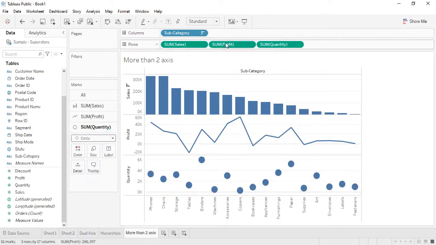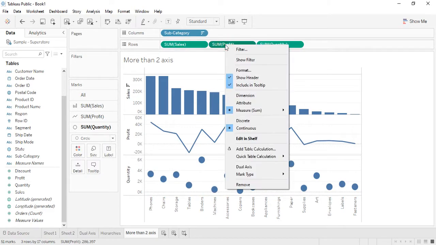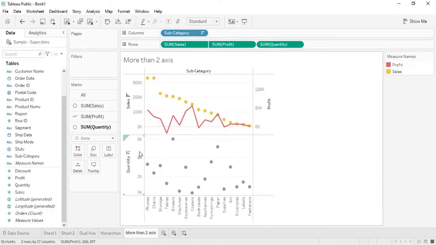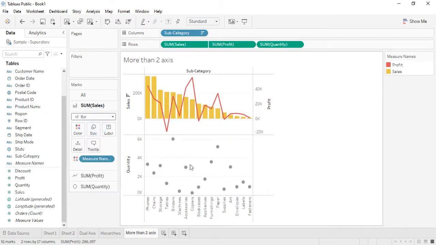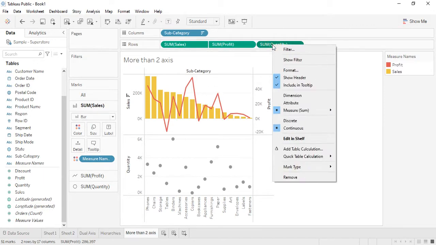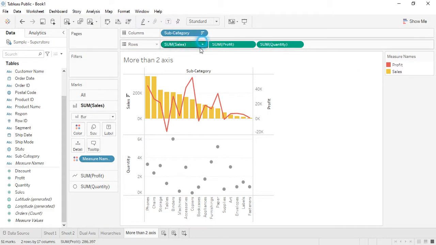Okay, now what happens is, if I want to work with two, I can just right click and combine them into a dual axis, so the profit and the sales are combined, right? This is what we are getting. Let's just change sales to bar for a better understanding. But this quantity is being taken separately, right? It's not taken into the axis. So if you just right click, there is no option of dual axis, right? So how do we do that?